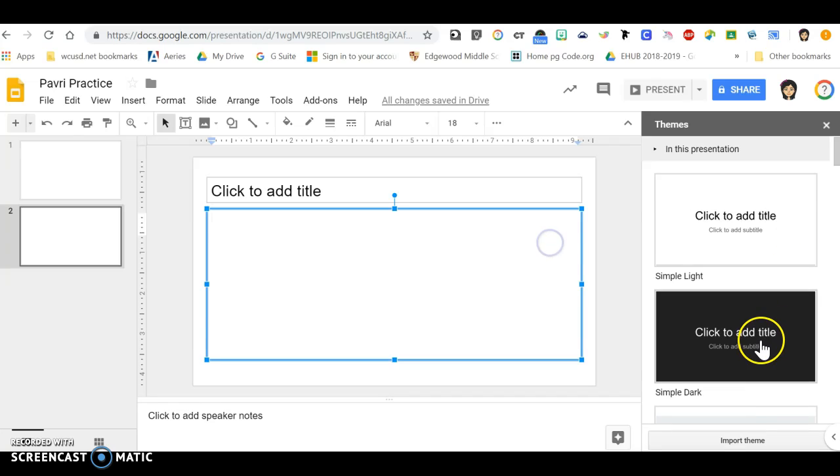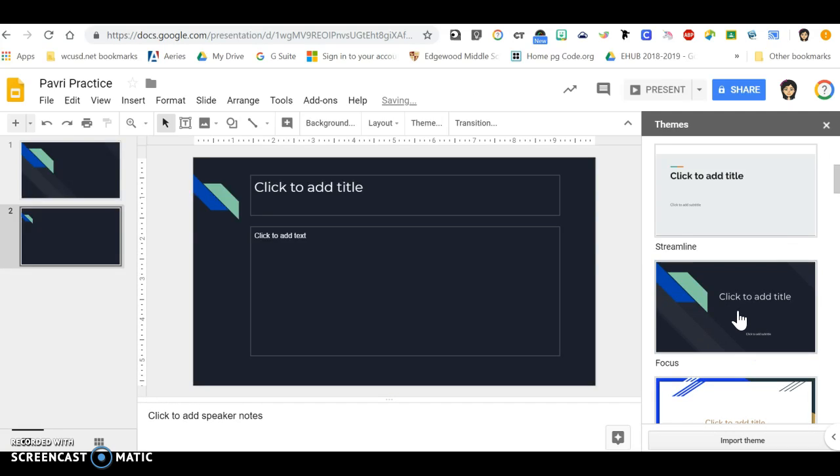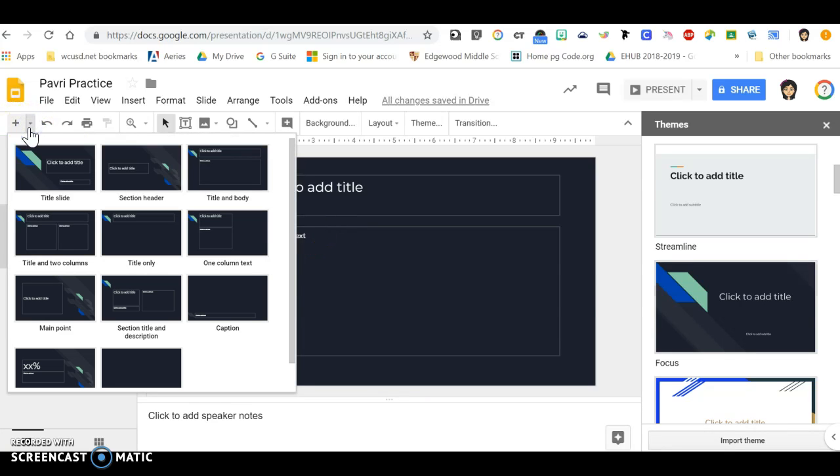Now, if you choose a theme, which are right over here on the right side, sometimes the options that you get when you click on the little arrow are different. Sometimes they're the same. It does not matter if you add themes or not. Themes are fun. Feel free to use them.